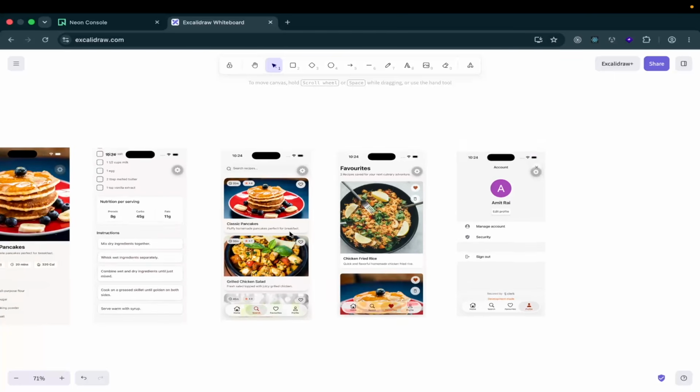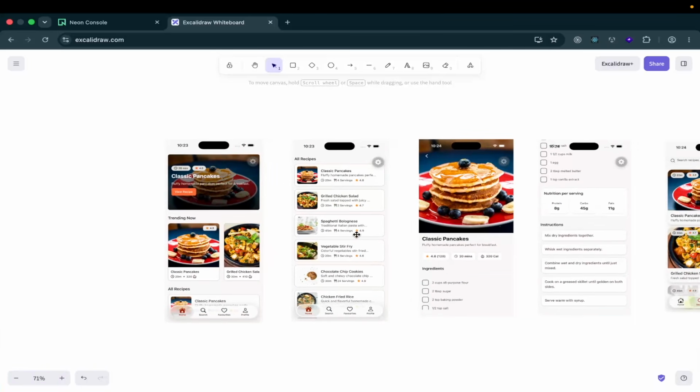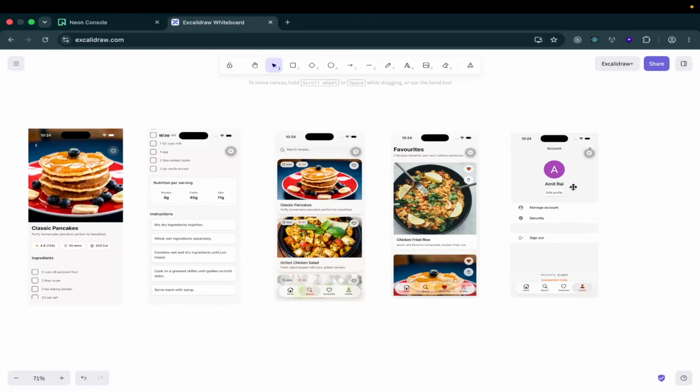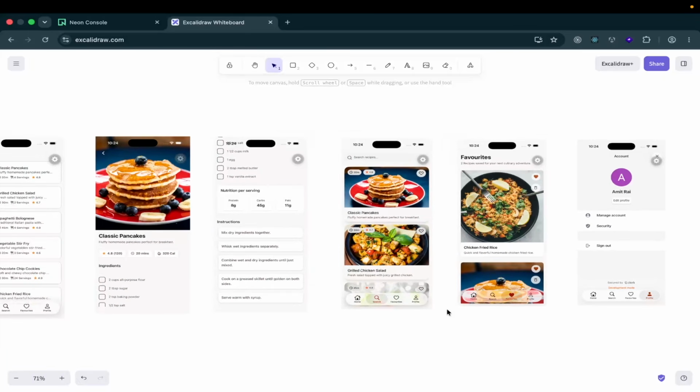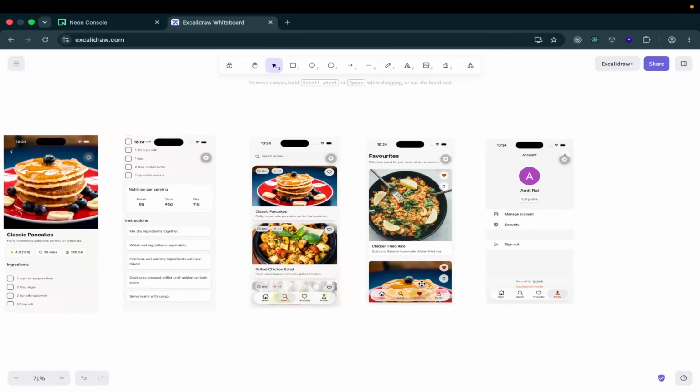So that's it for this lesson. We have created all our screens, from home to details screen to search screen and favorites, and finally we have created our profile screen. So I hope you have understood everything from the start to the end.